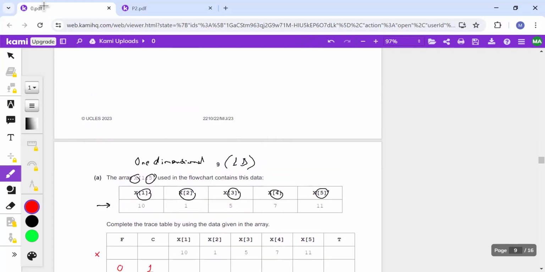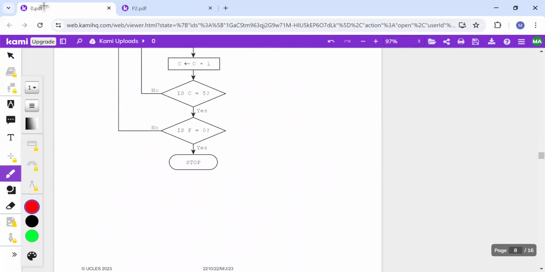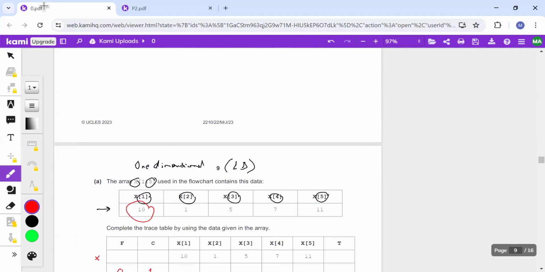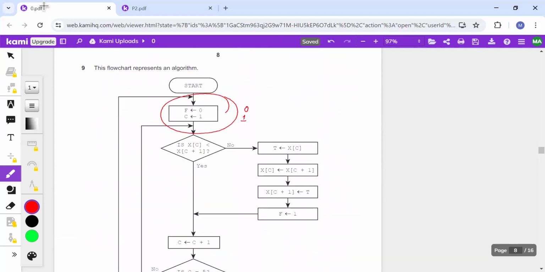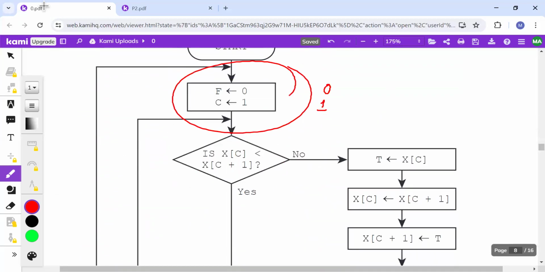All right, right after, x of 1 is 10. This is given. X of 1 is 10. So now x of c. C is what? C is right now 1. The x of 1 holds the value what? 10.